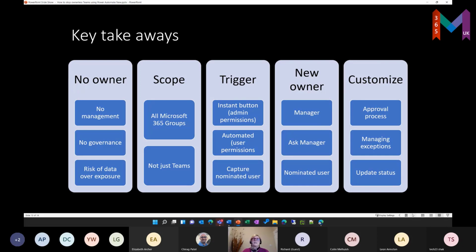Triggers: I've shown you a nice simple one, an instant trigger. You could have it automated, and you could capture a nominated user rather than automatically assigning the manager. So your new owner could be a manager. You could be asking the manager to nominate, or it could be a form as part of your leavers process. It might be a Microsoft Form or some other service where, when somebody's leaving, there could be a question to say, who do you want to reassign the groups to? So right at the beginning of the process, you've got a nominated user to add.